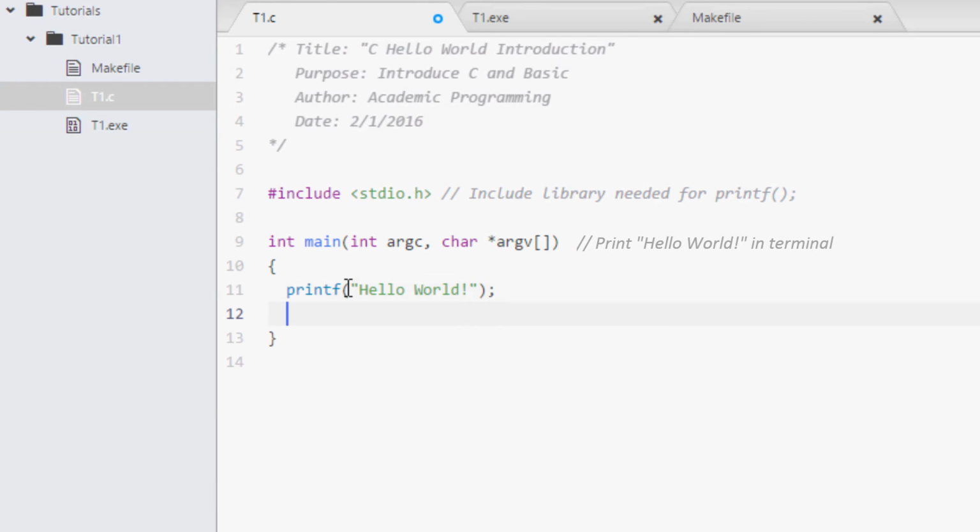Okay, and we're just going to return 0. That's the standard. Another thing you could do, I believe, is EXIT_SUCCESS. It's a constant that's built in, but I'm just going to return 0. I believe you can do that if you want to, just to make your code clearer. It's a personal preference, really.